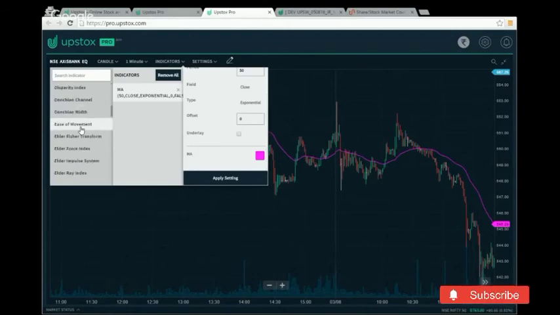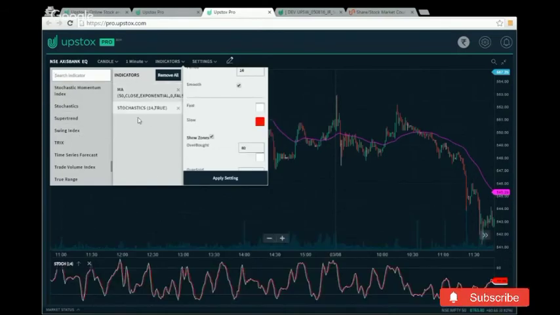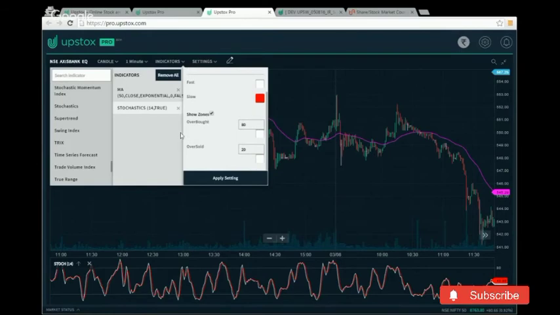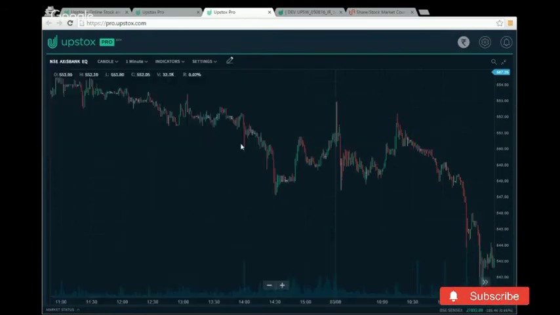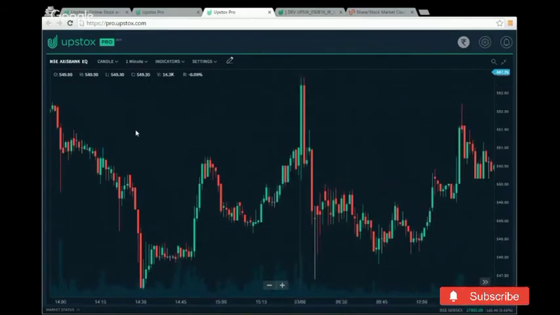Then whatever indicators such as an ATR or a force index or stochastics, if you wish to apply, you can just apply them, and you can modify the settings as per your preferences. So as of now, I'll just remove these particular indicators from here.